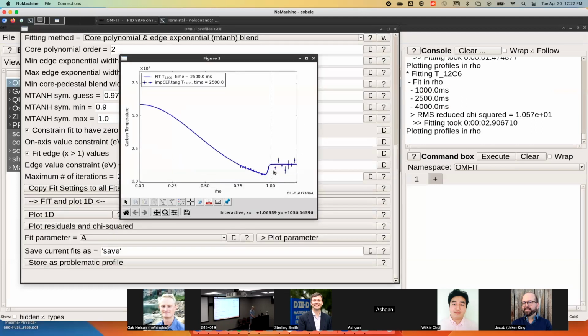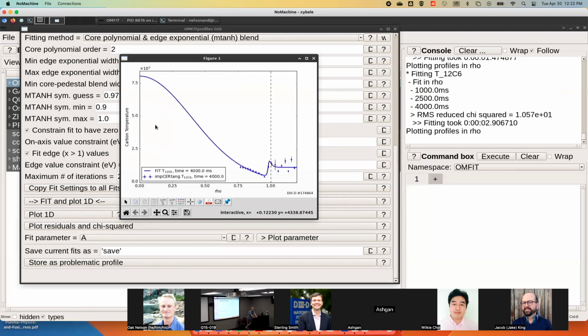The temperature brings up another interesting condition about the edge, which is why I want to switch here. So we have some peaking with our core temperature that was just randomly guessed by the discharge. But you can see between these two different times, which I'll tell you there's no difference between in the experiment, it was a steady state discharge with nothing changing between 2.5 and 4 seconds, the core peaking changes a lot, just with our manual fit.